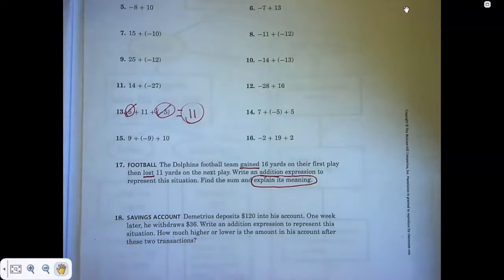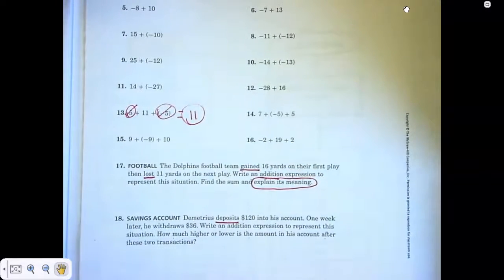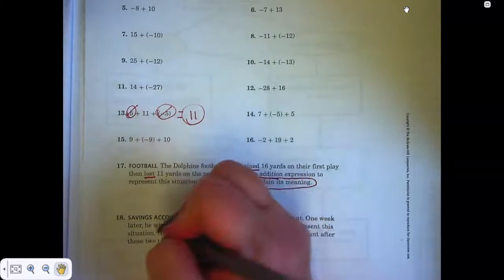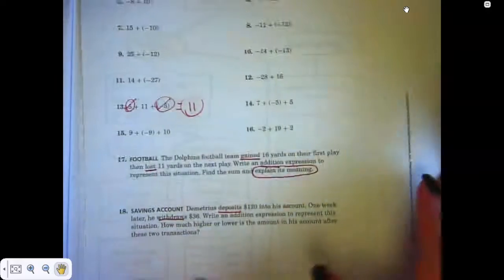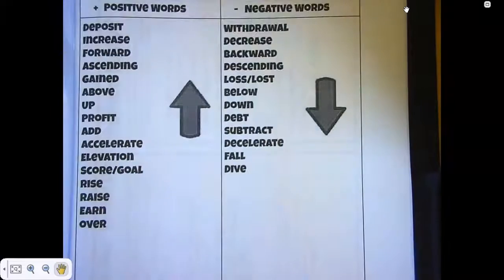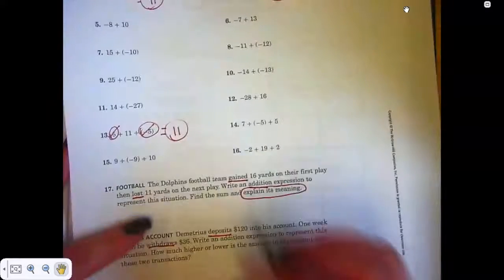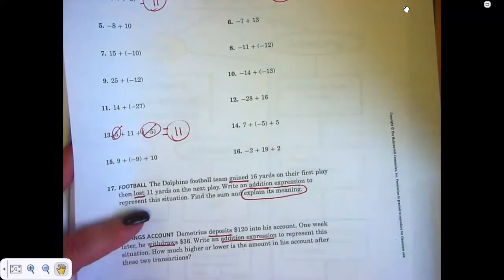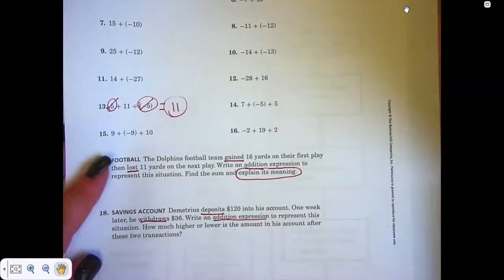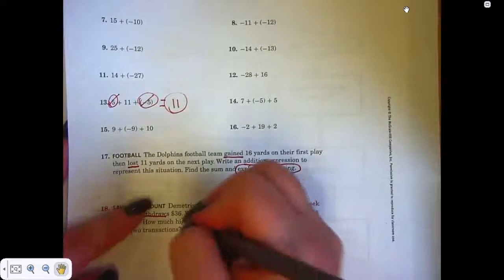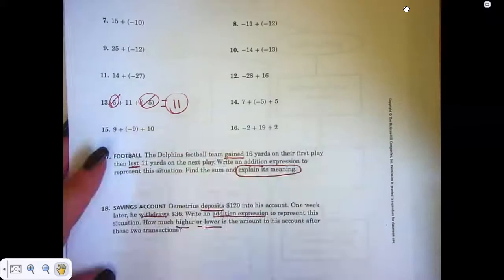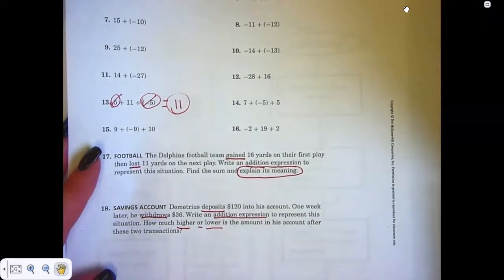All right, let's look at 18. Demetrius deposits $120 into his account. Deposits, underline that word. 1 week later, he withdraws $36. That tells us if it's positive or negative. And remember, in your notebook, we've got these lists of words to help us if you're having trouble. It's on the very next page. Write an addition expression, that's a plus problem, to represent this situation. Here's the question that you're answering after you get your number. How much higher or lower is the amount in his account after these two transactions?